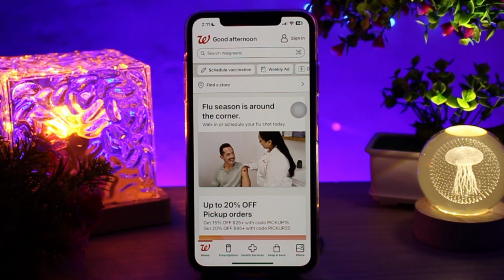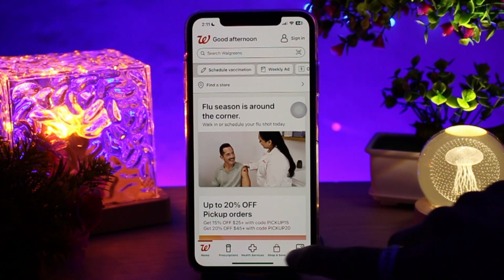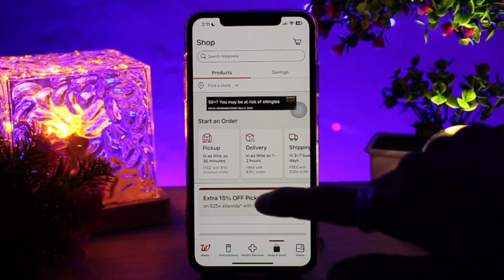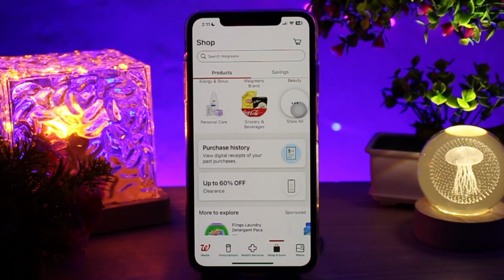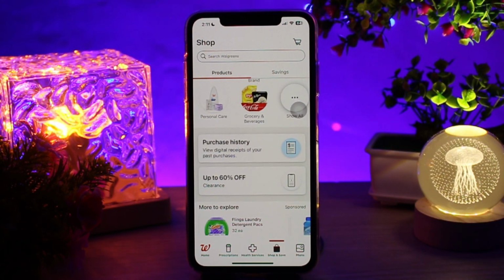Simply select that, and now you'll see your available cash reward balance. Make sure you have at least $1 to redeem. The next step is to browse and add items to your online cart by tapping on Shop and Save, and here scroll down and add the items that you want. Some items like prescriptions may not be eligible for rewards redemption.